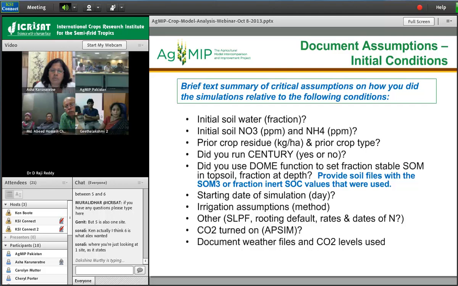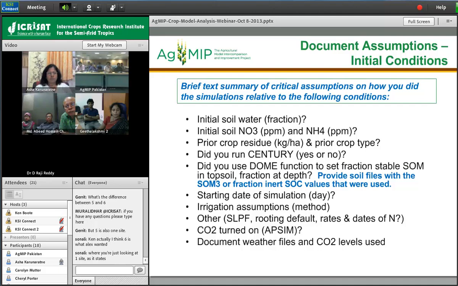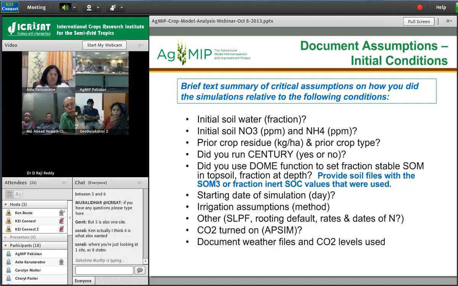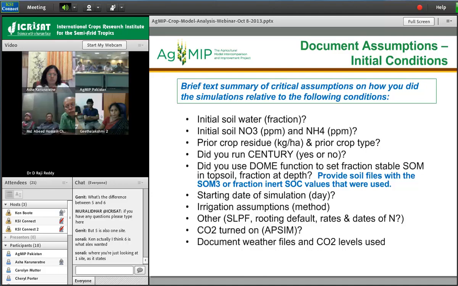Did you run the Sentry? Did you use the dome to set stable soil organic carbon? Was it irrigated or was it not irrigated? Was the CO2 turned on? As in APSIM maize does not have it turned on by intent. And document the weather and the CO2 levels.